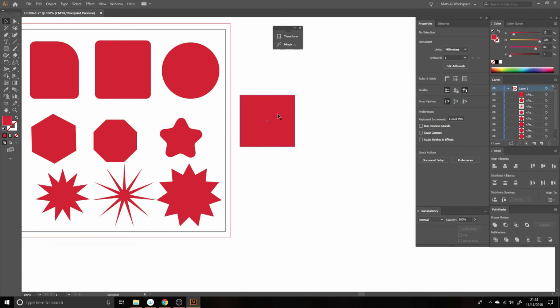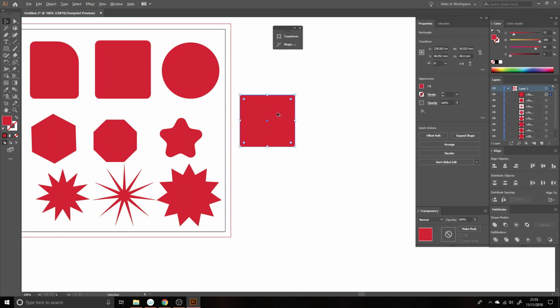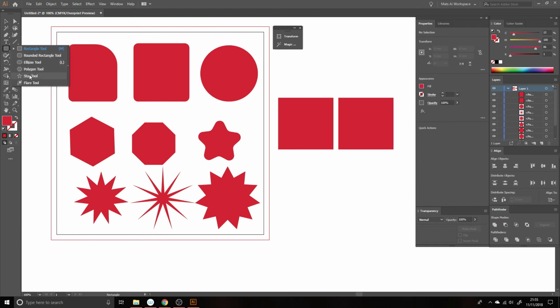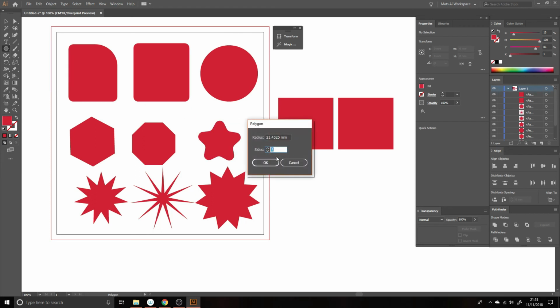Or if you want to copy the shape, just hold down alt and a little double arrow will turn up and you can copy it across. And then just have a little go with the polygon and the star tool, and don't forget to double click if you want to change the sizes.